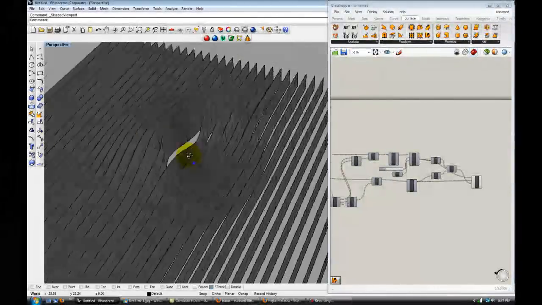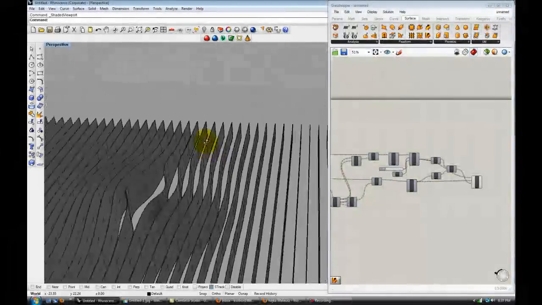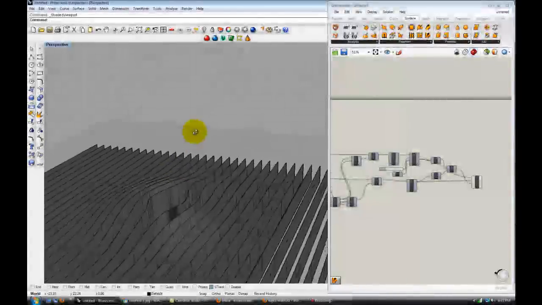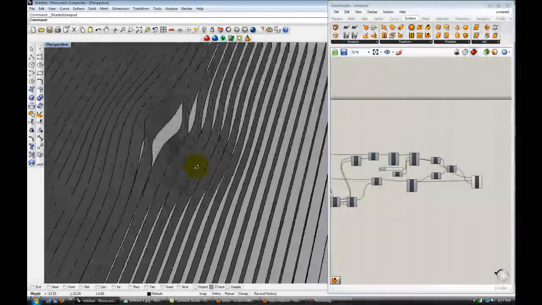Here's the geometry that you've created. So these are kind of the flat planes. They're just changed in one direction and they open up.